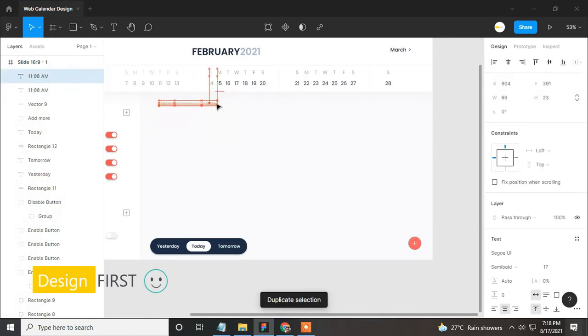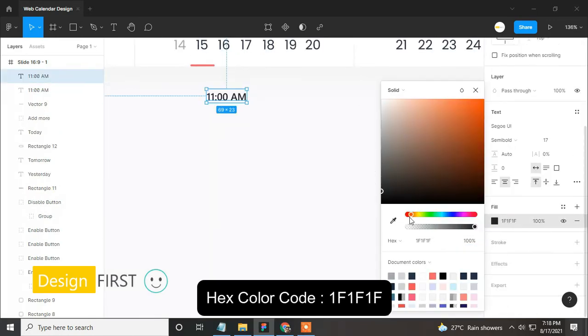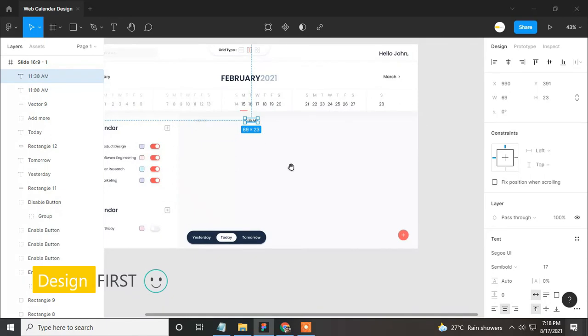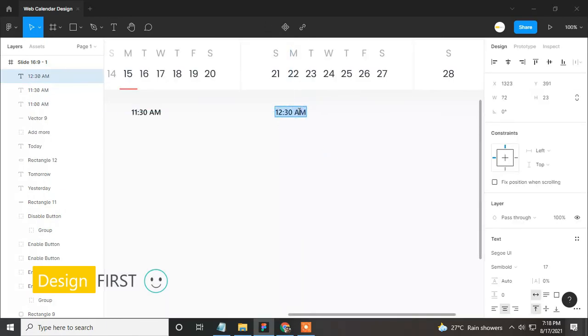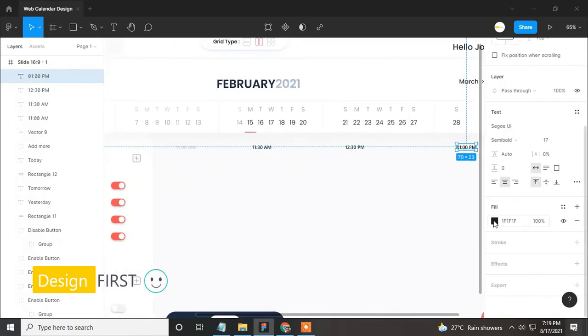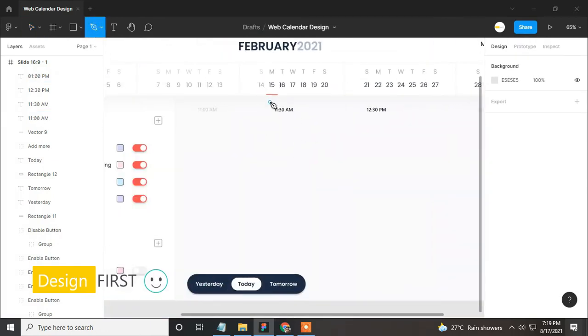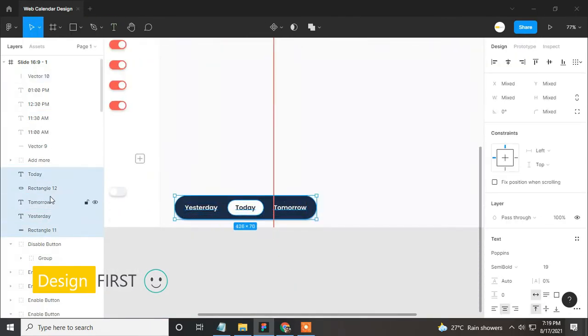Now duplicate it by Ctrl D and again change the color. Also rename it to any time like 11:30 am. Then do the same process. Now select the pen tool and create a vertical line. Now group text in rectangle and bring it up in the layer panel.